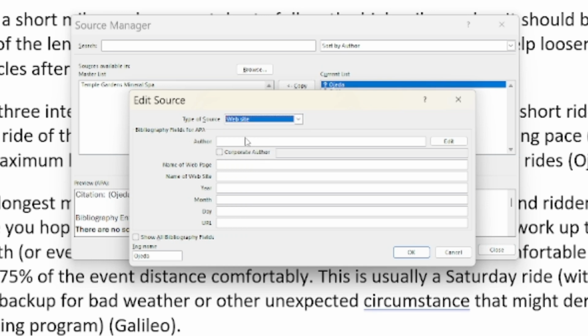And then you could just start typing in the information into each of these boxes. So the author name, you could type it in. If it's a corporate author, you could click on that and start typing. Name of the web page, you could type in the name of the website, the year, month, and so on. You could keep on typing, and even the URL, you could copy and paste it here.